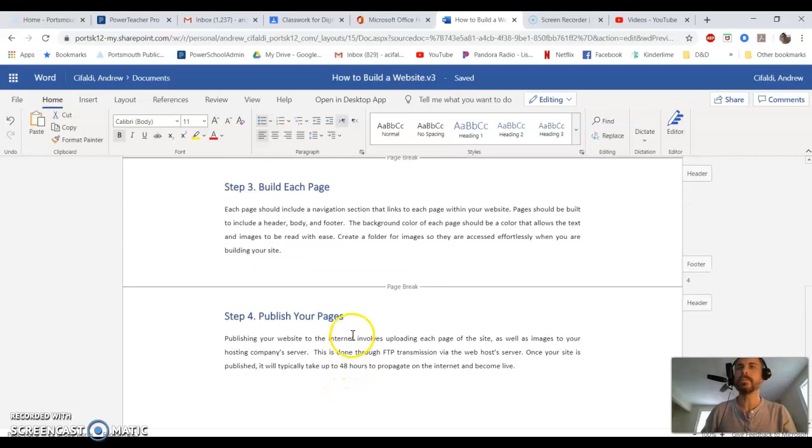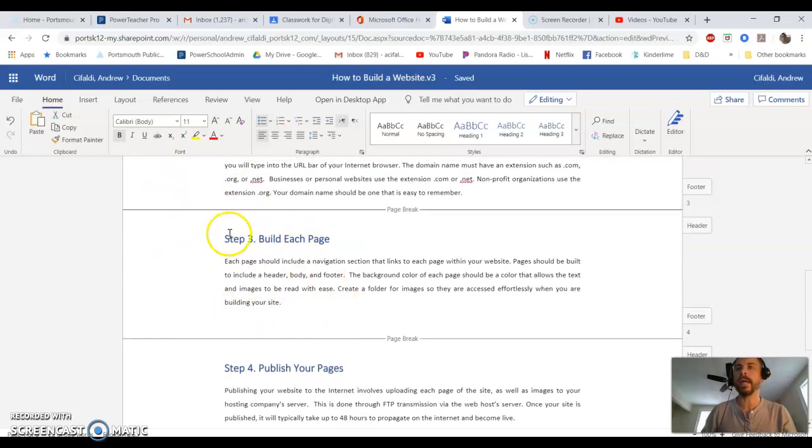Alright, so now where we're going is under step 3 where it says to build each page. Here we're going to add a special bulleted list, a multi-tiered list, and we're going to begin just by creating a very kind of simple list.